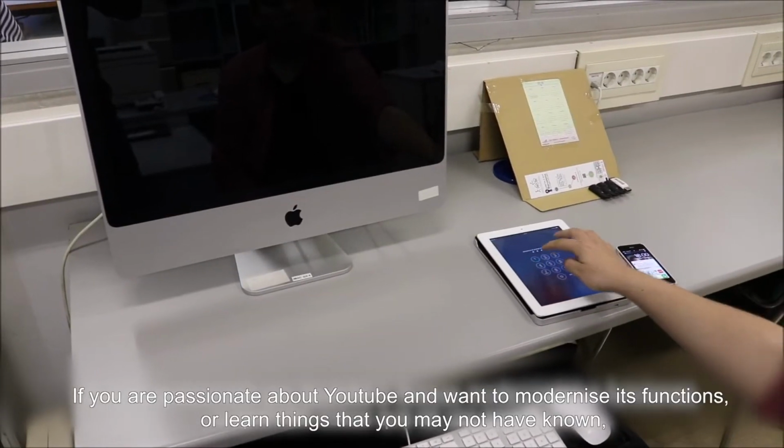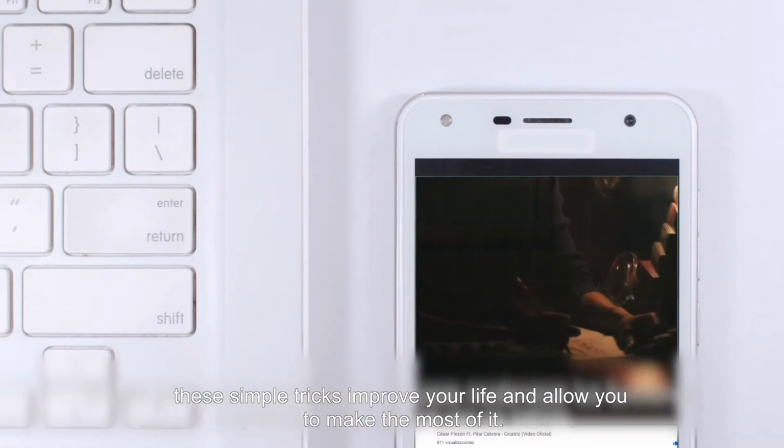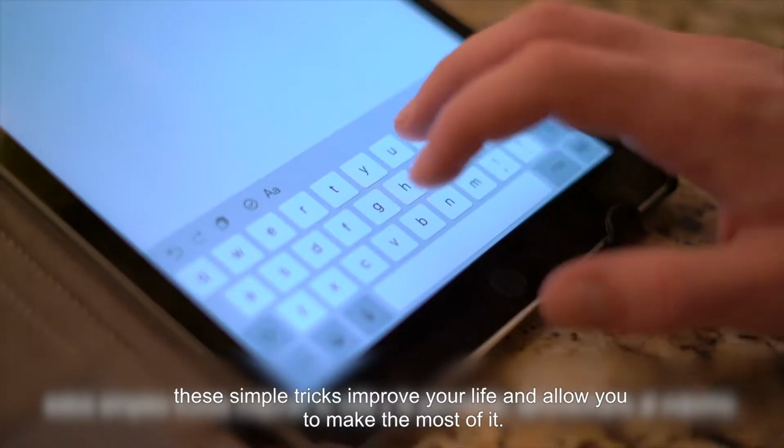If you are passionate about YouTube and want to modernize its functions or learn things that you may not have known, these simple tricks improve your life and allow you to make the most of it.